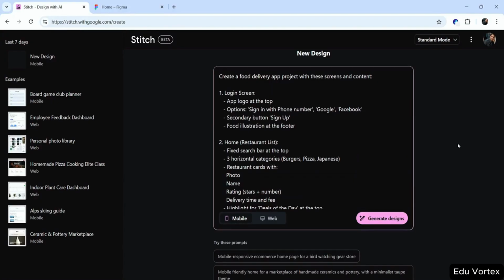Create a food delivery app project with these screens and contents. Our first screen will be the login screen, and it should have the app logo at the top of the screen. It should also have options to log in using a cell phone number, a Google or Facebook account, a secondary button to sign up, and a food illustration at the bottom of the screen.